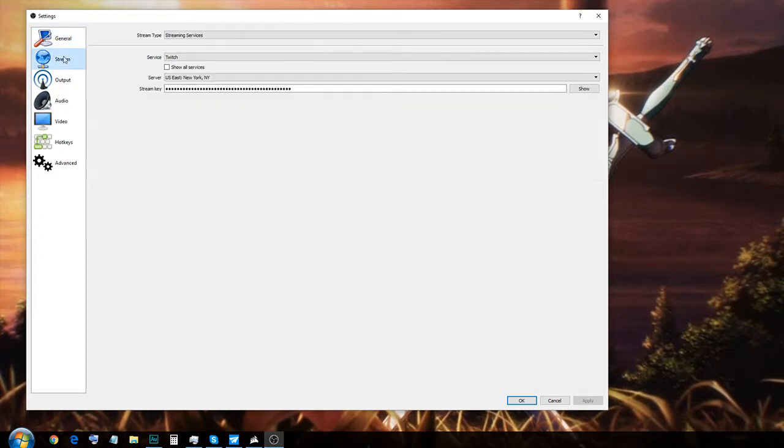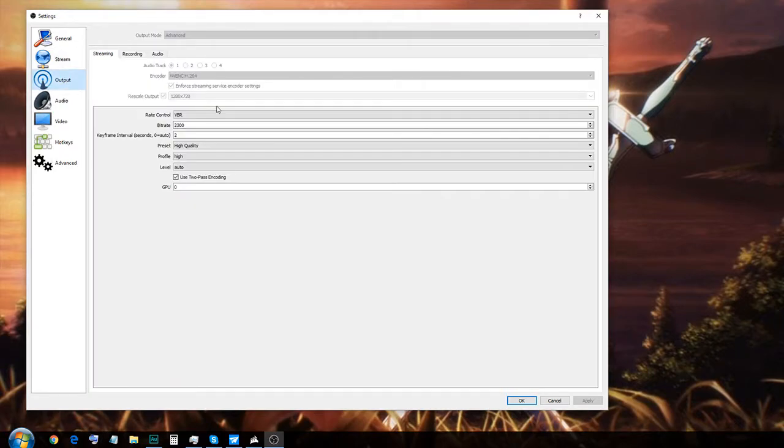Okay, so the first thing we do here is we go to stream. You input your Twitch. You go to the nearest server, so mine right now is New York, which I'm nowhere near, but that's the best server to send to, and then you put your key in there. Now we go to output. Of course, I can't edit the output without stopping it, so I'm not going to stop it, but here's what we need to put in here.